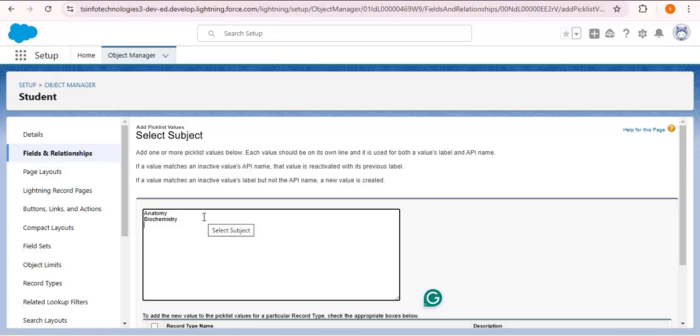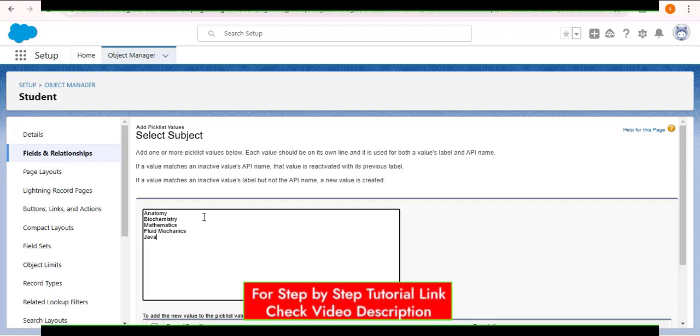After that, for the mechanical and civil engineering, here I am providing mathematics, fluid mechanics. And then for the computer science, Java, Python and C++. Now the values that I have added are the subjects for the college students.